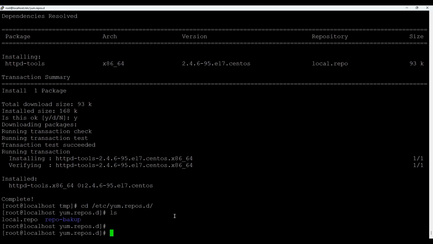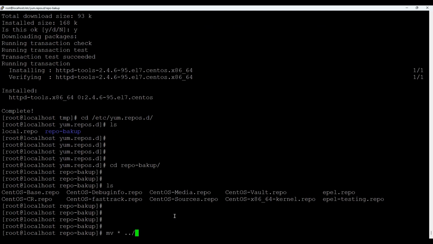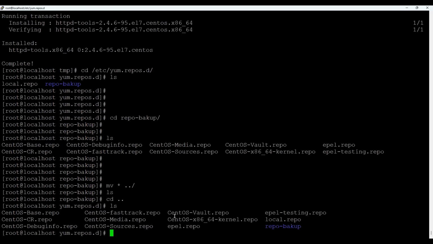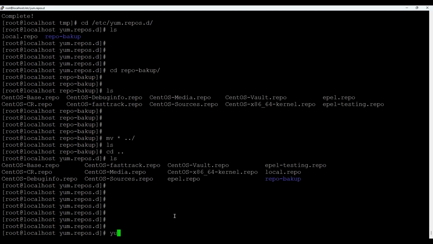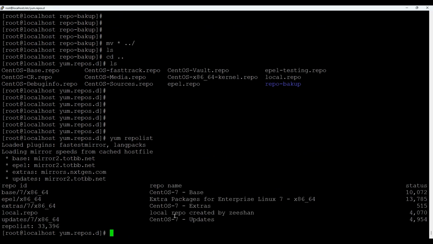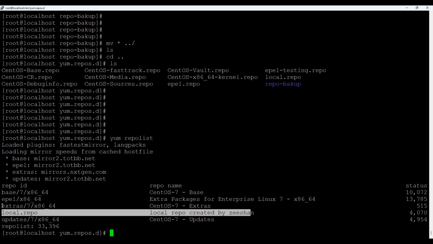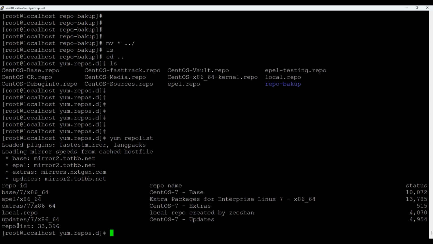Any question till here? So now I'm going to back up and move everything one step back so that my internet repo is available. And now if I do yum repolist, I have all these repos available, plus one more created by Zishan as a local repo, with EPEL, base, extras, updates, anything. What I can do is I can press yum update and hit enter. Or I can do yum update httpd.